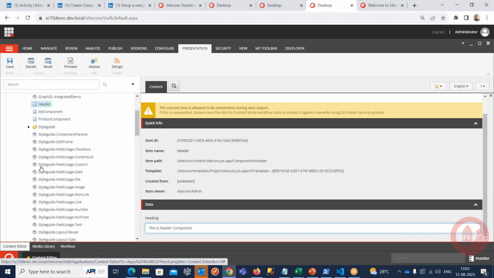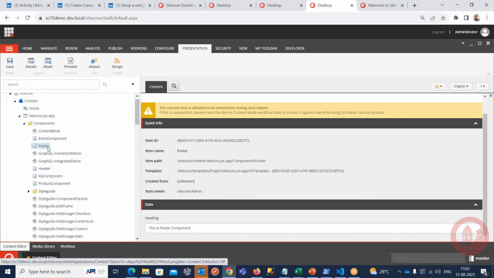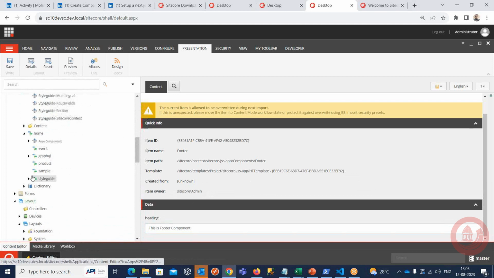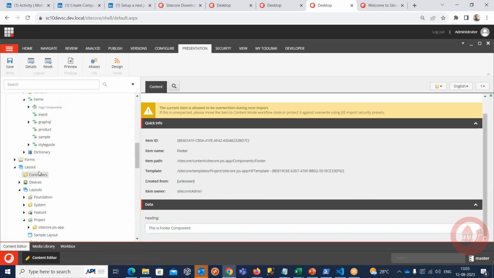And likewise, we have to create the footer component as well. This is the footer component, the same template, because the content is same. If you have different content, you can create a different template, and you can map different templates for the header and the footer while creating. Once you have created this header and footer, and the placeholder settings also, you already have the placeholders.